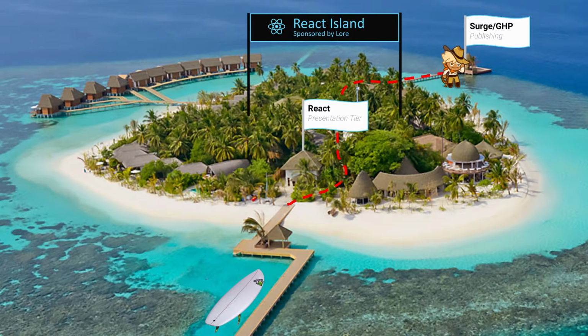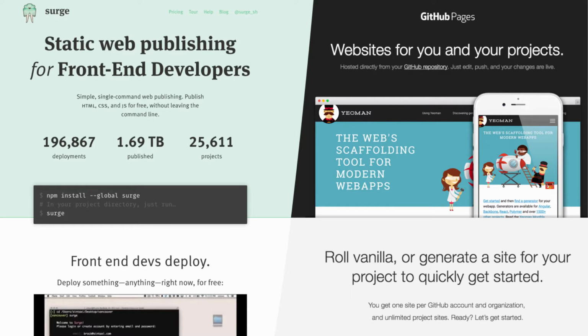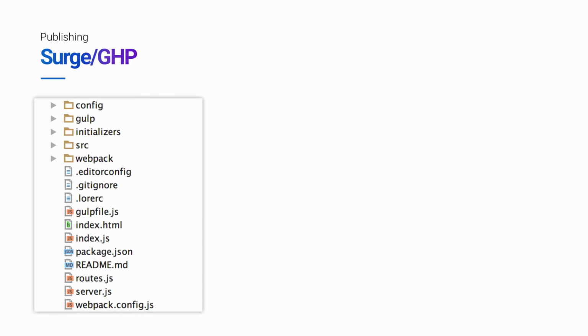Next, let's talk about publishing. Lore supports two target platforms out of the box, which are Surge and GitHub Pages. To make publishing easier, Lore has integrated Gulp as a task runner, which you can see by this Gulp file at the root of your project. Like Webpack, this Gulp file is just a wrapper over the Gulp directory.